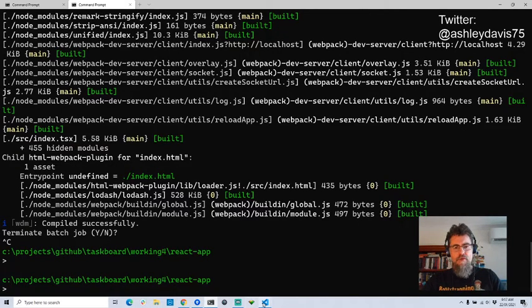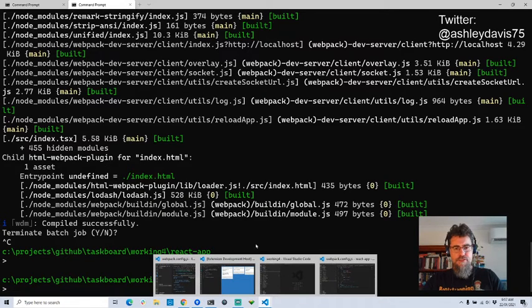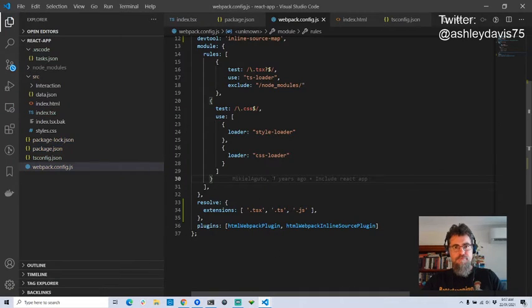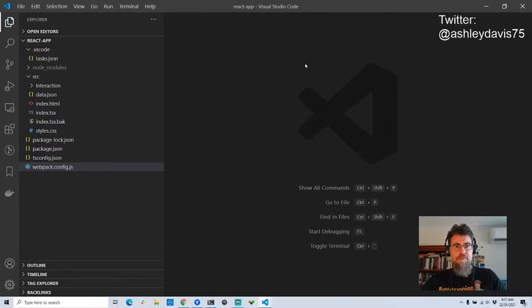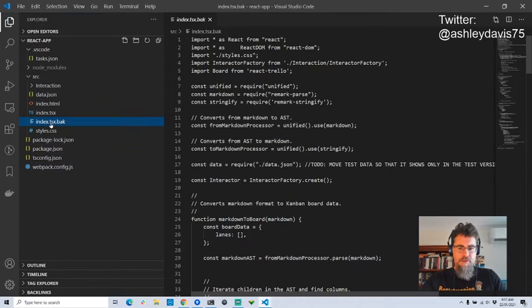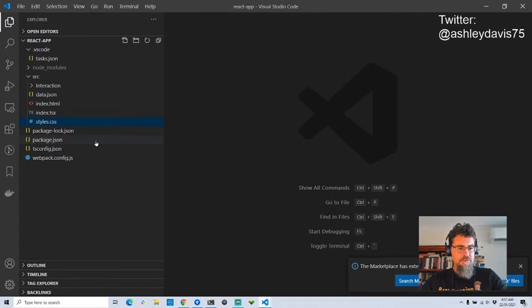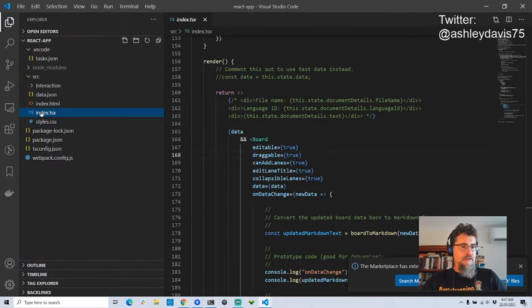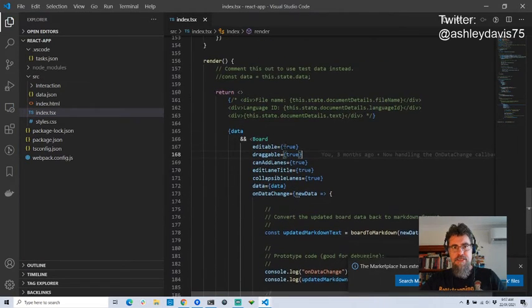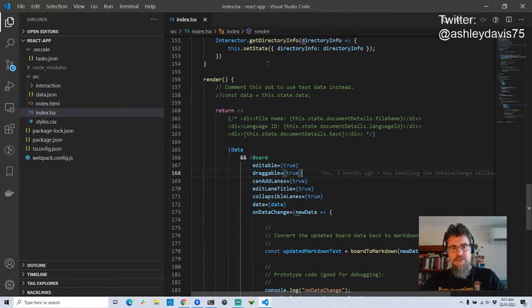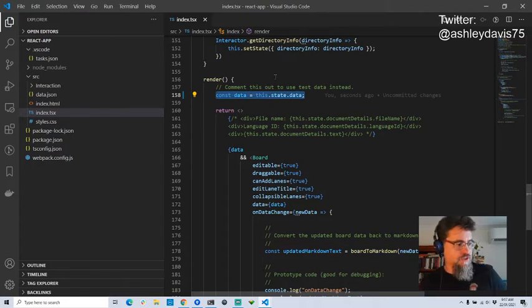And what I want to do is, first of all, take out the test data. So I'm back in the React app. Let me just close down all that stuff there that I don't need. I'll delete this back file while I'm here. Now in index.tsx, there's a line where it says comment this out to use test data instead. So that makes it use the real data that's been serialized across from the extension.